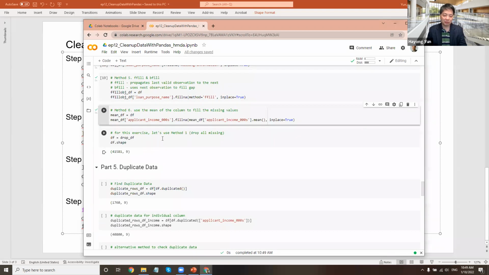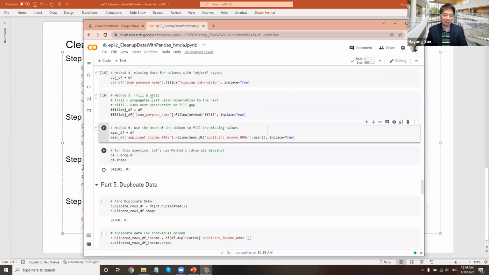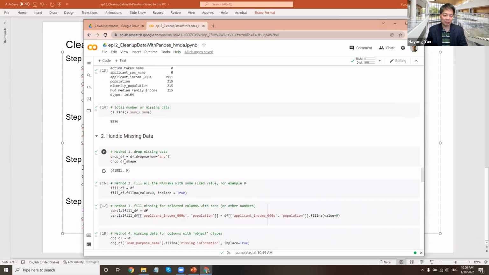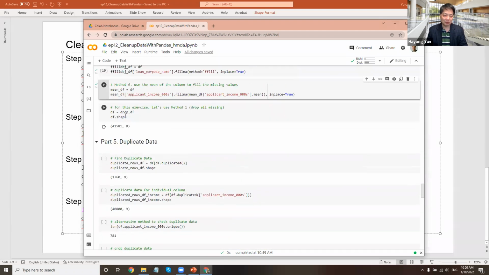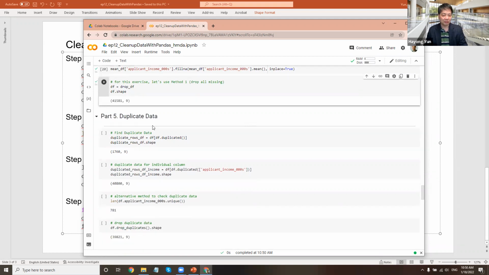Okay. So for going forward, let me just drop all missing. So the drop df, which we have, I'm just going to replace it in the df so that we have 41,000 or so observations.